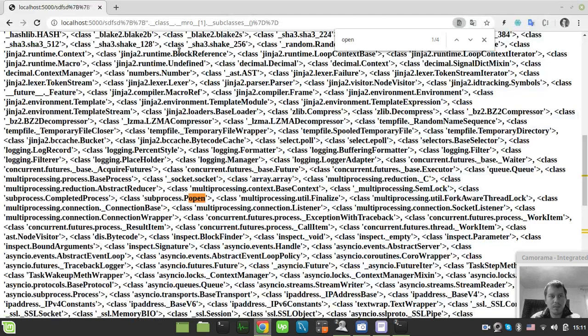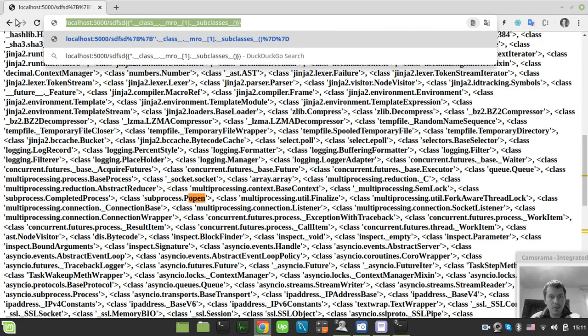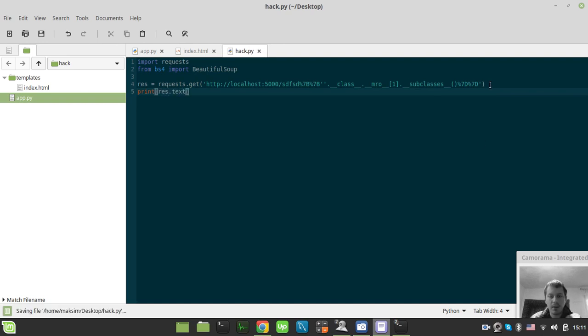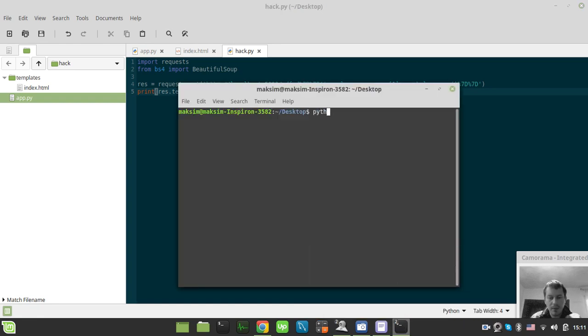this URL with this malicious payload we've just created here. And it already uses an encoded version, so let me just quickly check if it works or not. So I just want to print response.text, save, and run python3 hack.py.